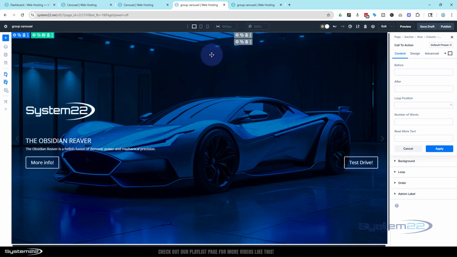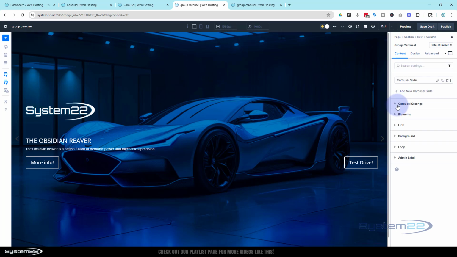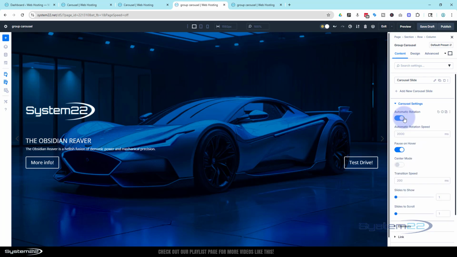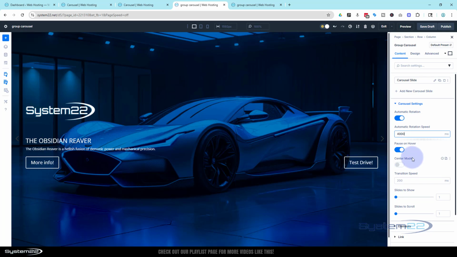And the final thing we want to do is make this thing automatic. So we want to make sure we're in the actual group carousel itself. Carousel settings. Automatic rotation. I want mine to roll around every 4 seconds, 4,000 milliseconds. Want it to pause on hover so they can put their mouse on it, read stuff, click on the buttons, do whatever it is you want to do with your people.